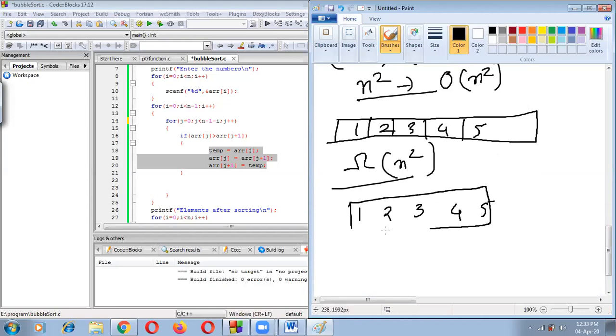Now at the first iteration, there is no swapping, right? At the first iteration, there is no swapping. Now, I can use this fact: if there is no swapping at the first iteration, then I will not proceed. I will break from the program. So if the array is already sorted, there is no swapping at the first iteration. So if I find a way so that if there is no swapping, I will not proceed. I will break from my code. Okay. So let's check how to do it.